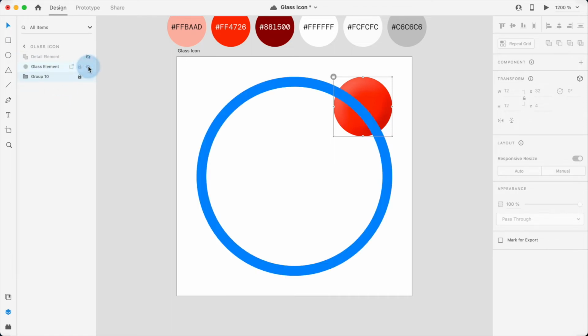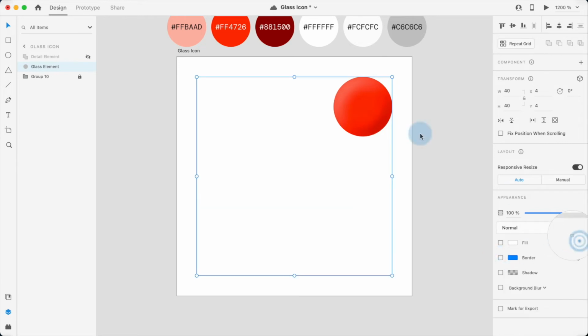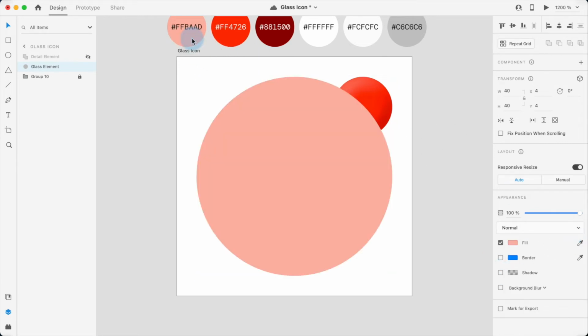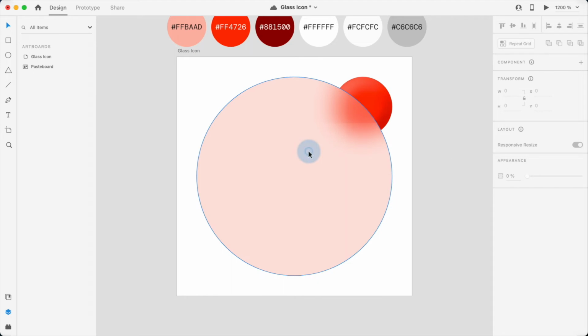Display the glass element now. Remove the border and apply the light fill. Then apply the background blur. Settings for the blur might vary depending on the size of your icon, so feel free to play around with it to see what works best.